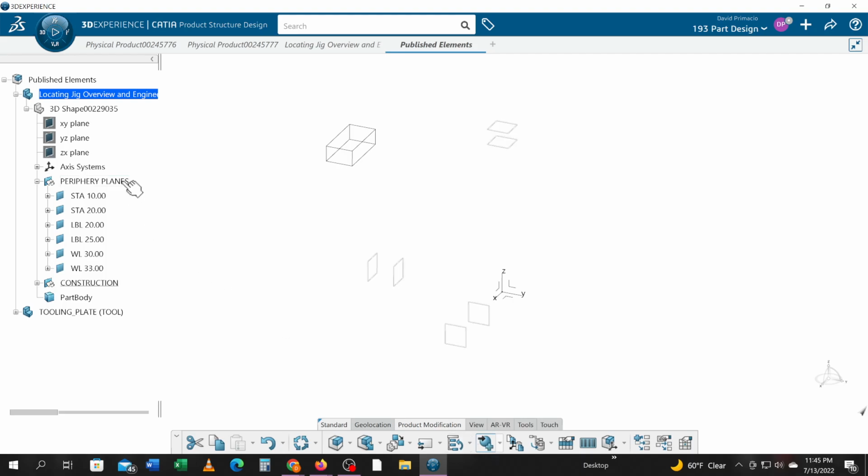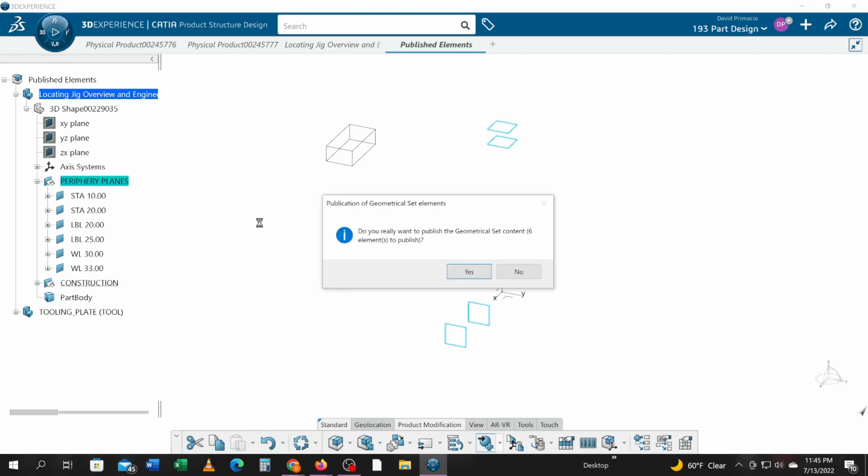Sorry, I should have had these 6 planes highlighted. It's okay. I'm going to click on those 6 planes, and it asks me, do you really want to do that? You've got 6 planes it's going to copy. As you can see, it tells you 6 elements. And yes, I do want to publish all 6 of them. It's more common to select just a few elements, but in this case, what I like to do is everything I'm going to publish, I put it in one geometrical set, so I don't have to pick them one at a time.